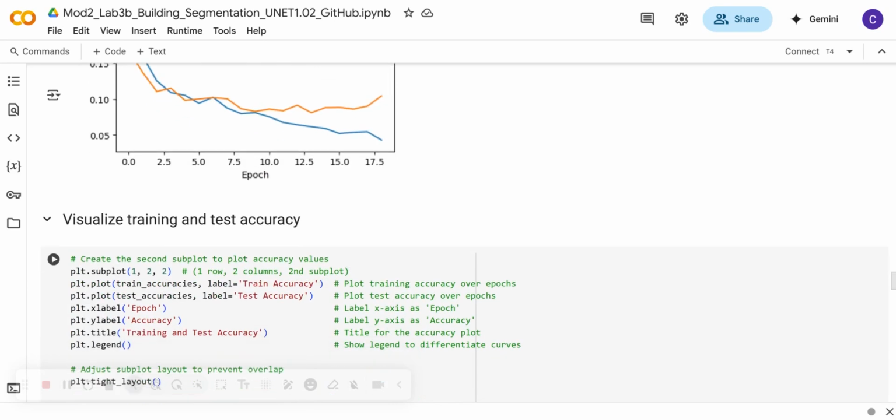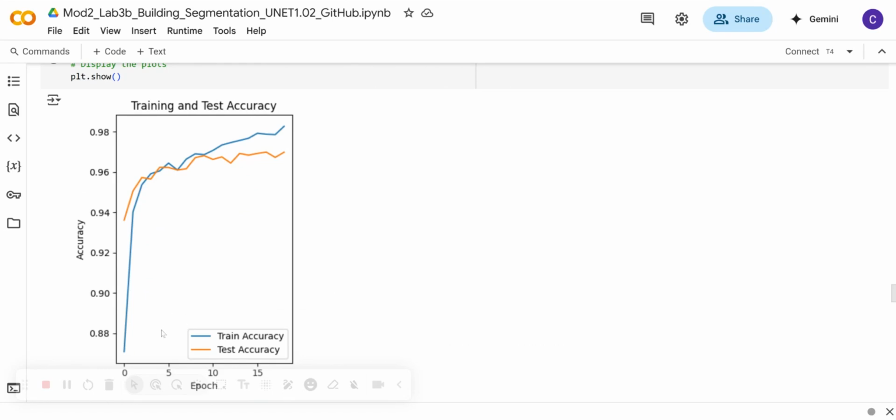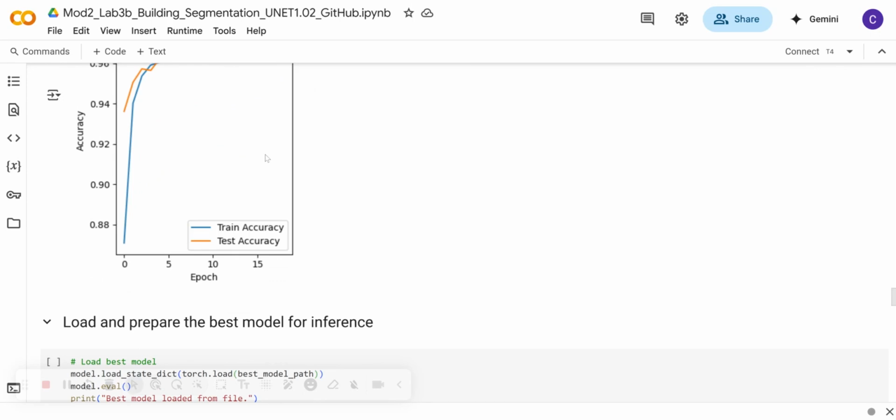Right, we can also visualize the training and test accuracy, and as we can see, training accuracy is increasing as the epoch increases. The same for the test accuracy, and we have actually a small gap, so our model is not really affected by overfitting or underfitting. So quite a good performance for such a small dataset.